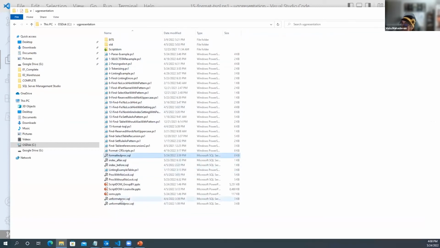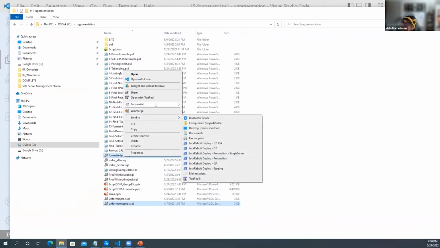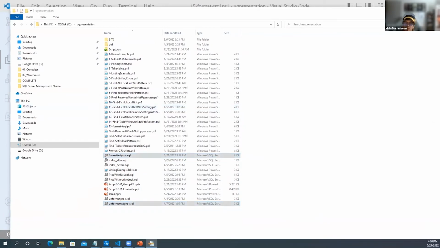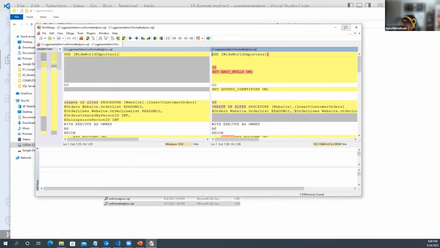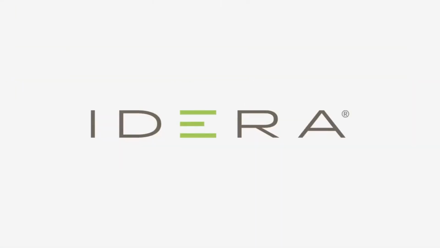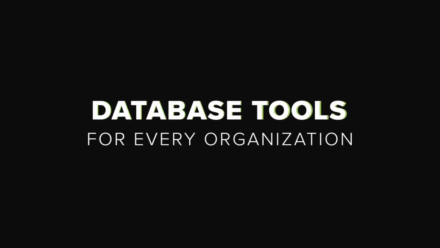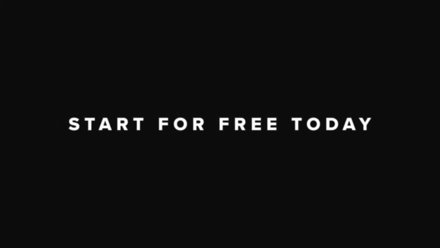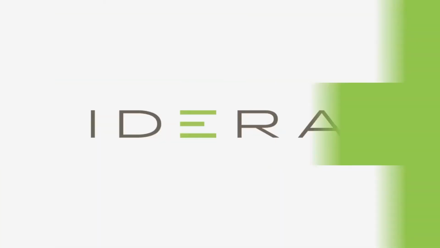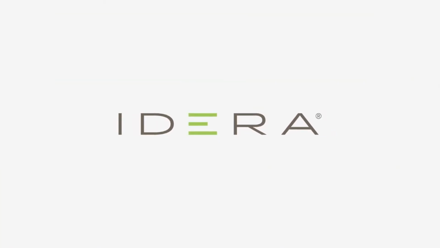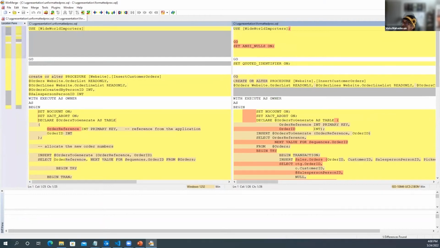If you compare these two things, you can see how the formatting has worked. It is aligned, everything is right, and it has capitalized my create or alter and all of this stuff. So this thing is useful.